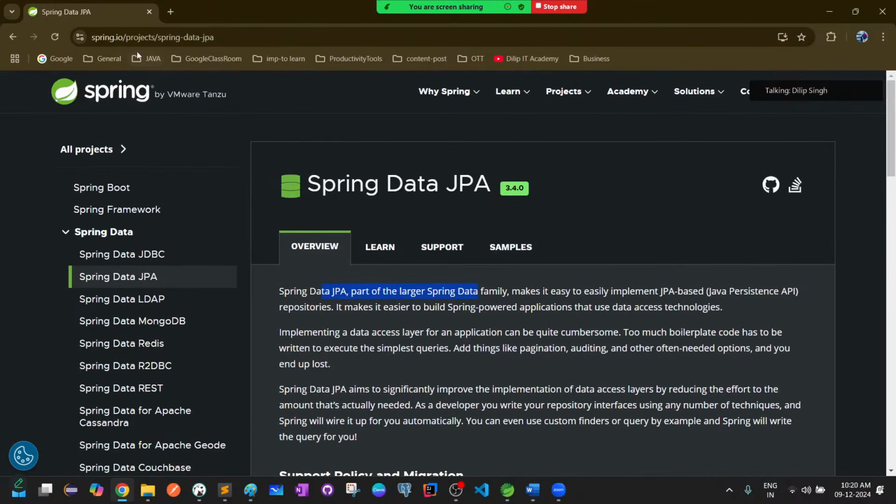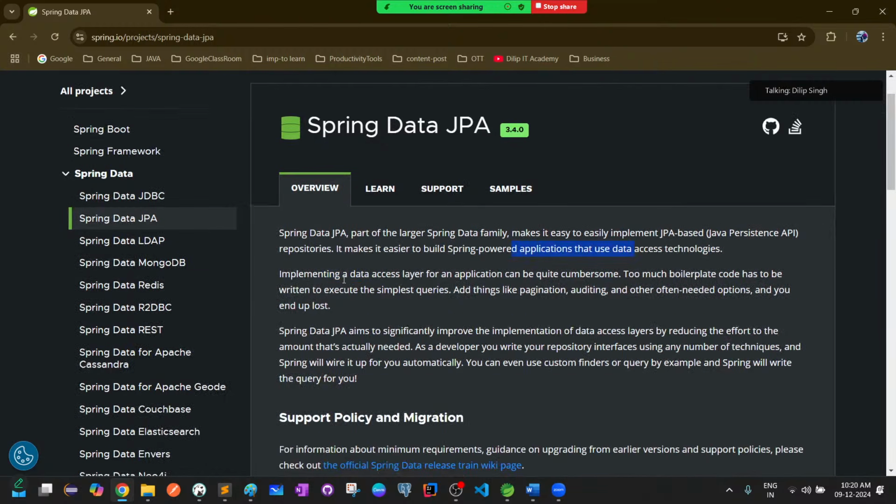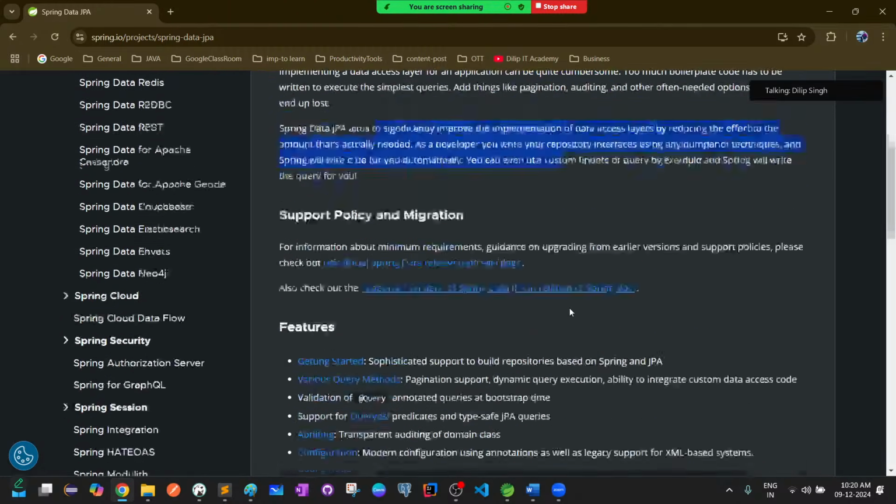Spring Data. So this is the official documentation of the Spring framework. Spring Data JPA. So what are they saying? Spring Data JPA is part of... It is all about an implementation of the Java Persistence API concept, for Spring-powered applications, implementing the data access layer. So we will see all these things.